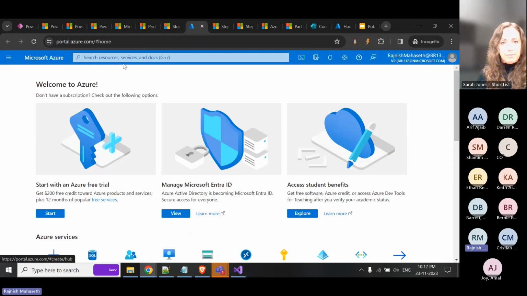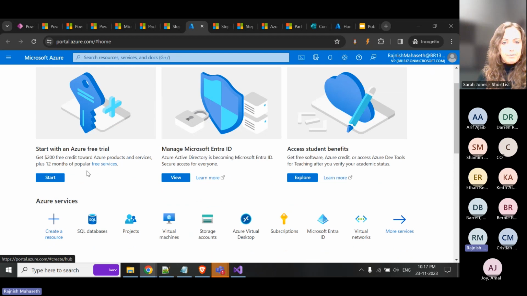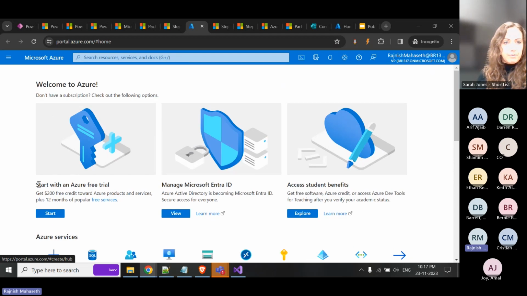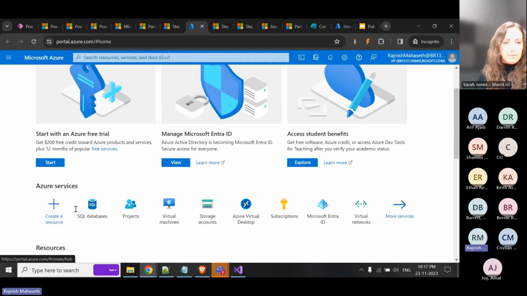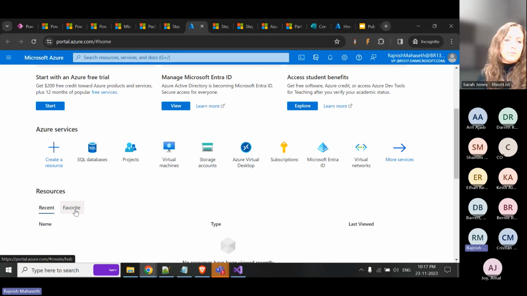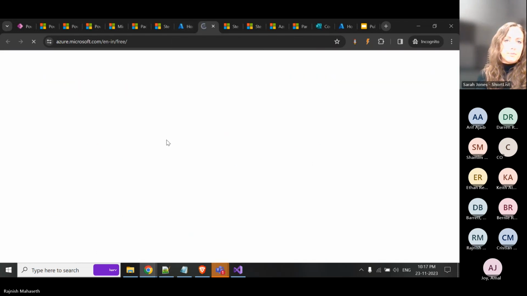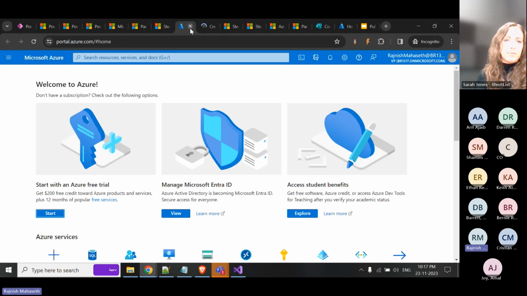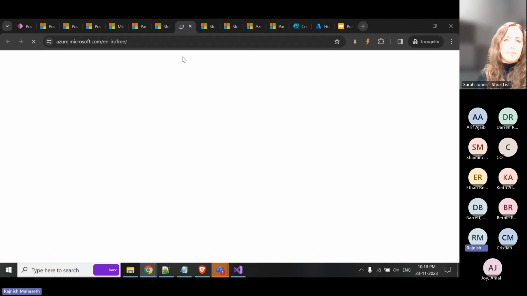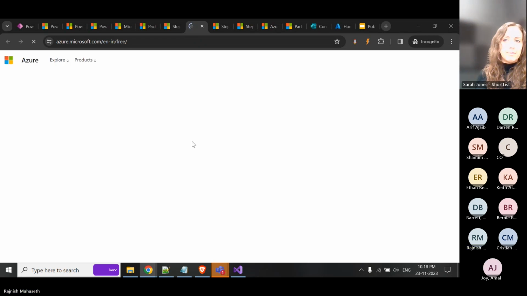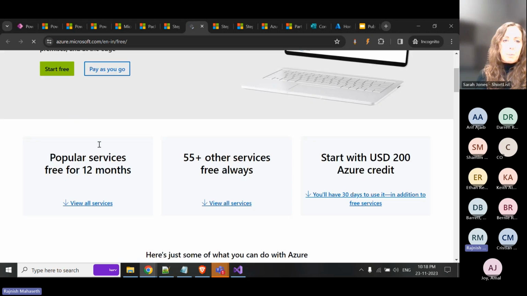So coming here, right now it is showing me that we need to start a free trial, something like that. So you can just click on start. Okay, suppose you already have an account, you can just open that account, and I'm going to show that as well. One second, let it load. Okay, let's leave it. I have already created one account, which I'm going to show you here.